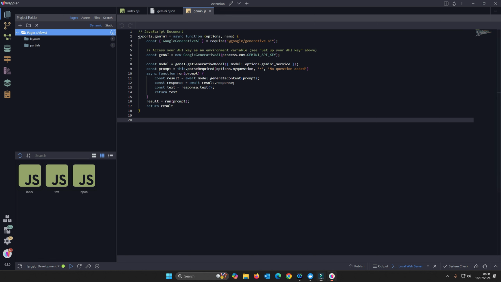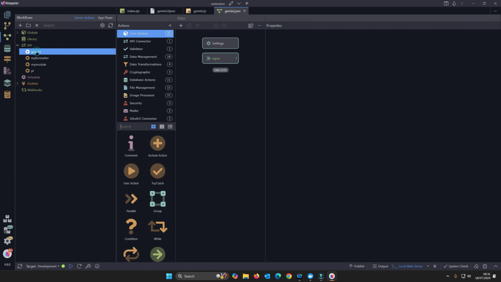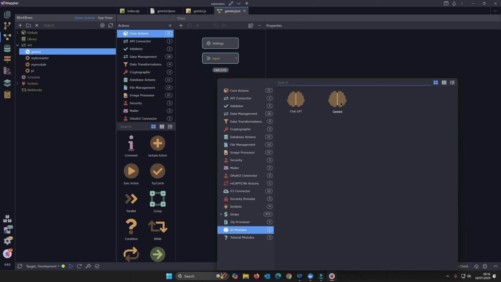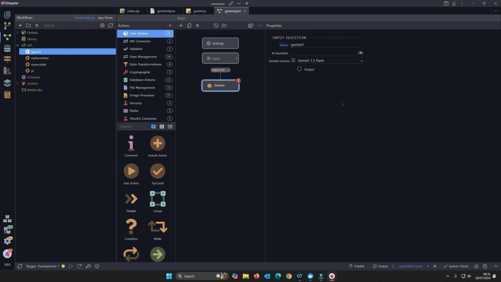So I'm just going to open. I've created a blank API action called Gemini. Click on that, go down to AI modules, and we'll select Gemini. I'm just going to hard code a question in. We're going to say, what is Wappler IO? Obviously we want an output. I'm going to save that. Moment of truth. Let's fire that up and see what happens.